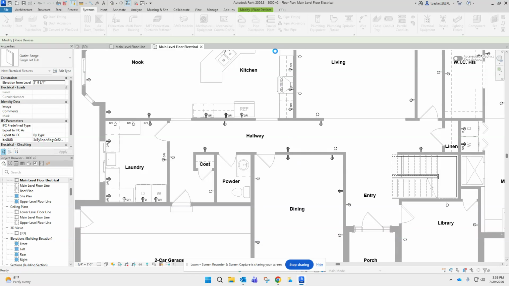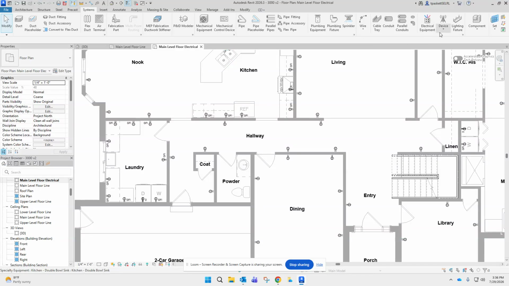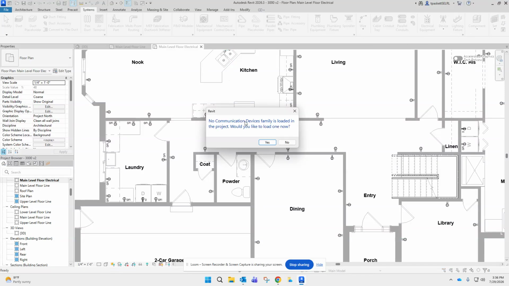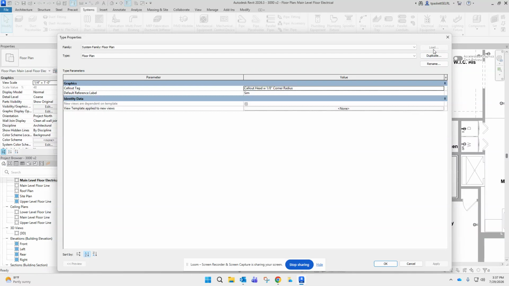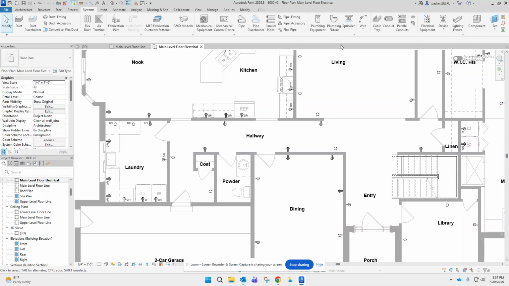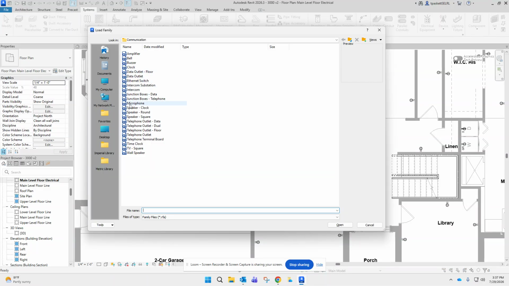Okay. When we go to place it, and I'm going to have to place it with the, I'm going to have to, I'm in the wrong command here. So go back to device, communication. It's just fighting me. And the edit type and load, and make sure I load it. Oh man, it's just not going to let me do this. I should load. Yes, I would like to load one now. I want the telephone outlet.